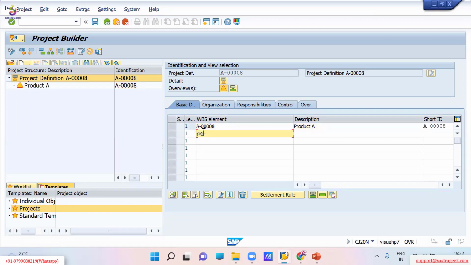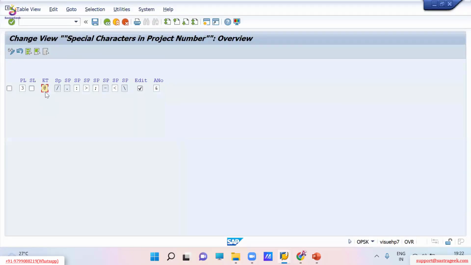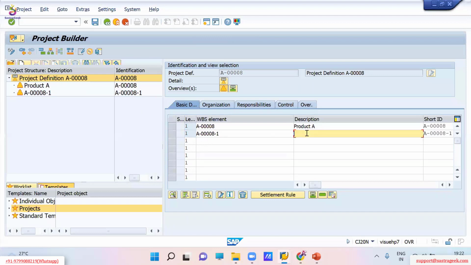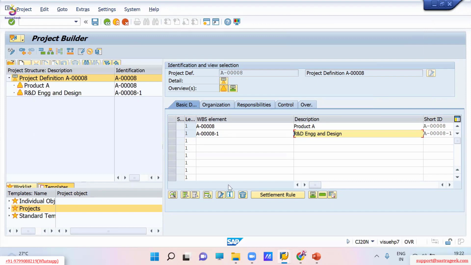If you put at the rate 1, the next number will get selected, and you have to choose level 2, or you can keep it as it is. Then the next WBS will be created. This is the significance of the entry tool, ET. This is the key, and with reference to this key or this character, I can create the WBS elements. I hope it is clear.